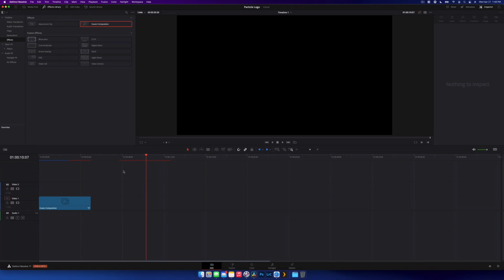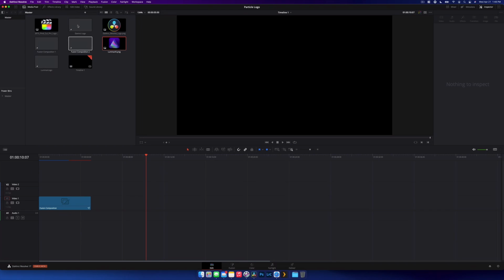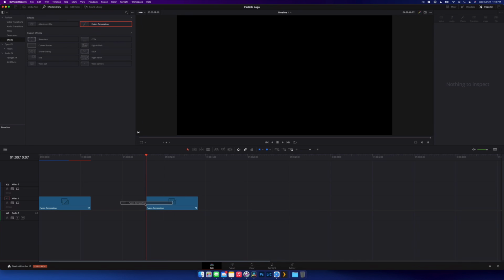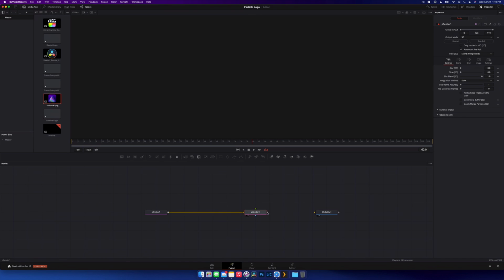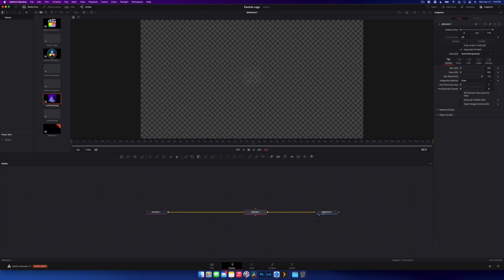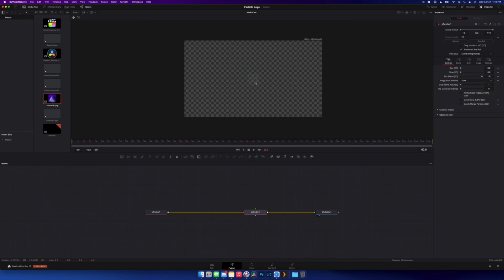All right, so let's go over to our effects library. We're going to drag a Fusion composition down, just default timing, and then with it selected, head on over to Fusion. Awesome, so now we have our media out node. What we're going to do is drag a few things down. We're going to drag our P emitter down and our P renderer. Connect them together and then across to media out. And now we have our 2D particle system.